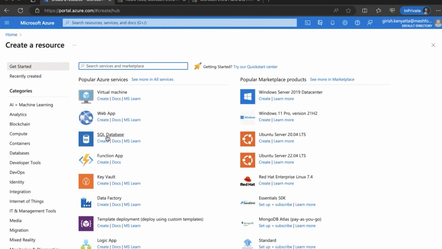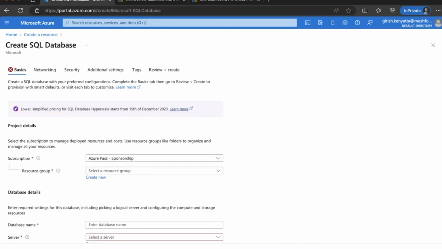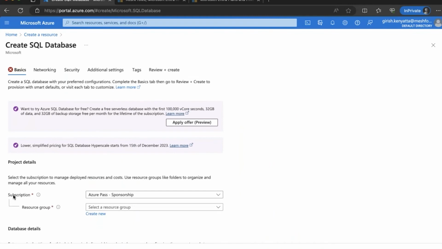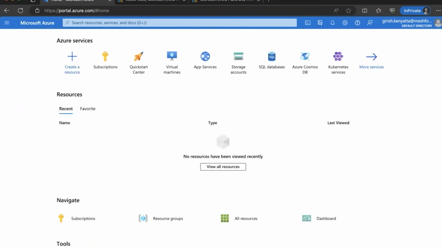So for example, if I want to use something like a SQL database and I want to create it, it will simply ask me, okay, against which subscription should I charge you? Here, you will see it is giving me the option of subscription, saying, you want to create it? Fine, go ahead, create it. But against which subscription should I charge you?